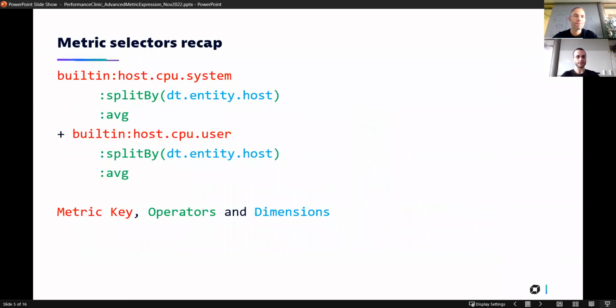Perfect. Now, what is a metric selector? We see here an example of a metric selector with an expression. So again, we find the metric key, and then the metric key might be followed by 0 or more operators, such as here we have split by an average. And then we might find the metric dimensions that appear inside, perhaps as arguments to metric selector operators, such as here. And you might notice a difference since the last performance clinic, and that is that this metric expression does not have parentheses wrapping each operand.